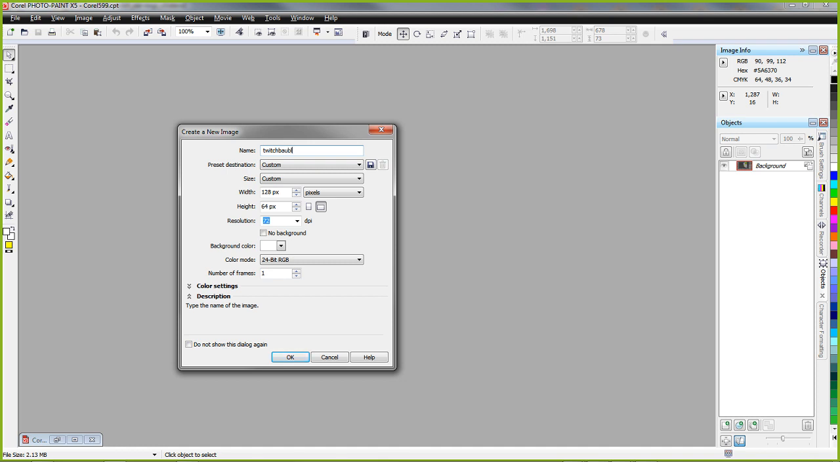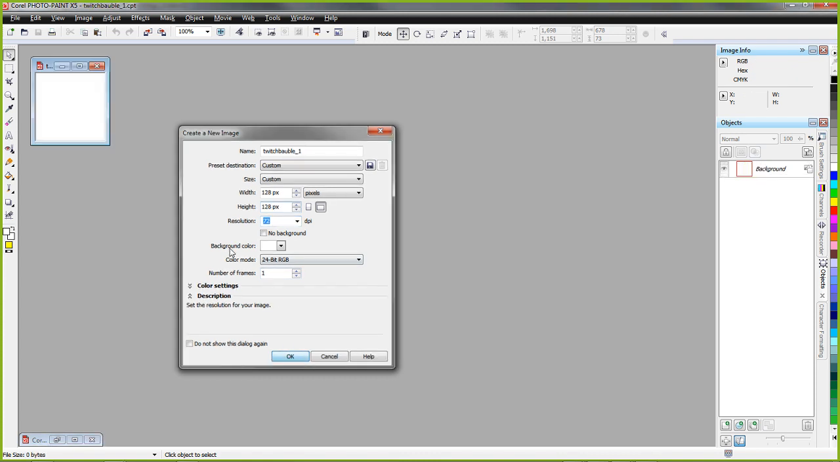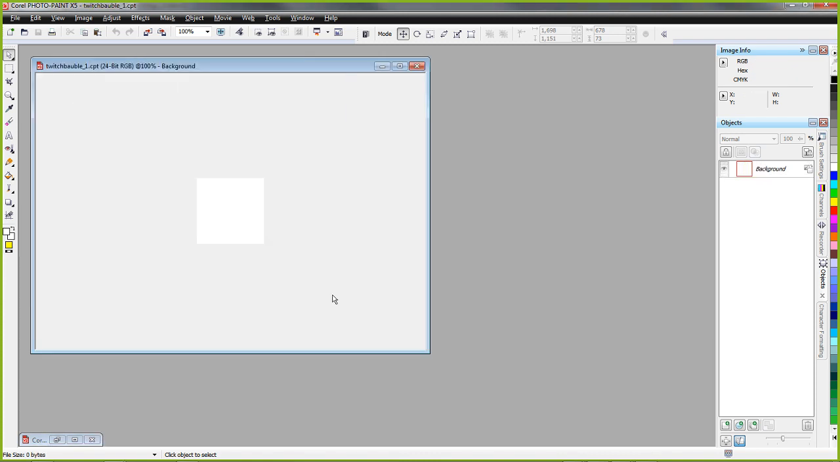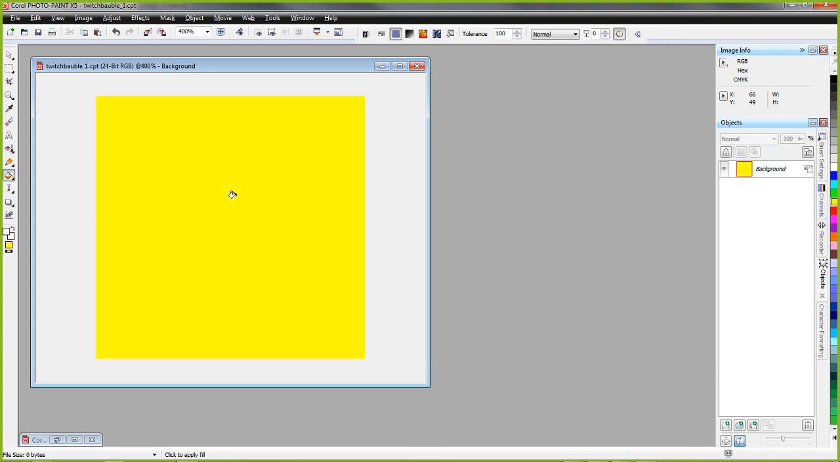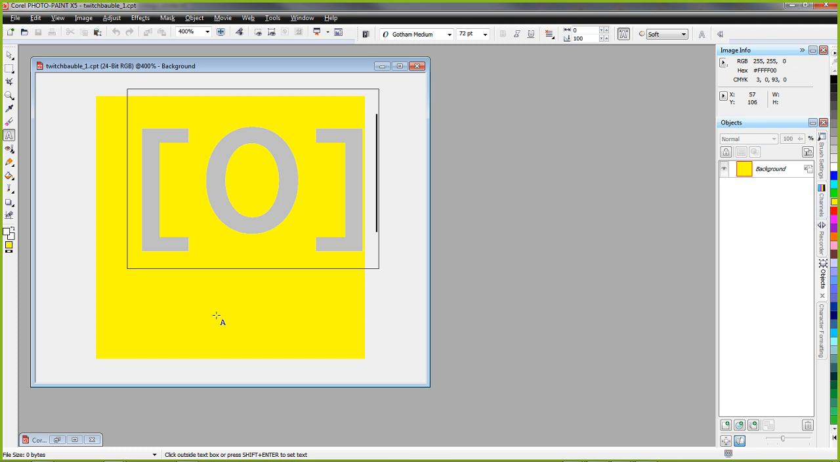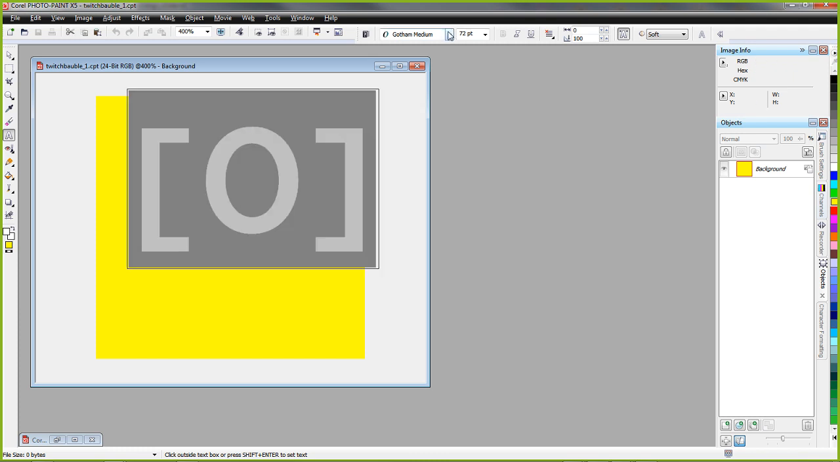Bauble. Is it B-A-U-B-L-E? Bauble 1. So let's just go 128 by 128. So this is going to be material or texture 0. So just fill this with a color so that we can see it. Add some text so that we have something that indicates the orientation.